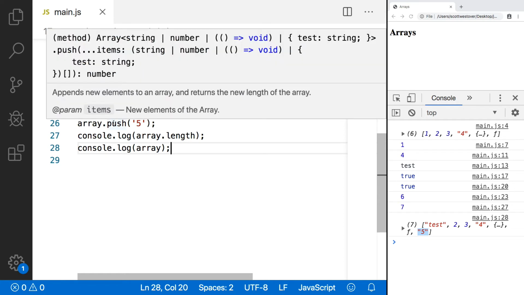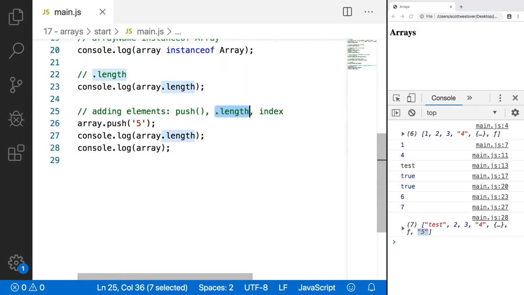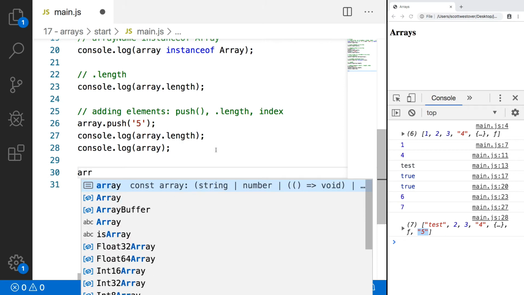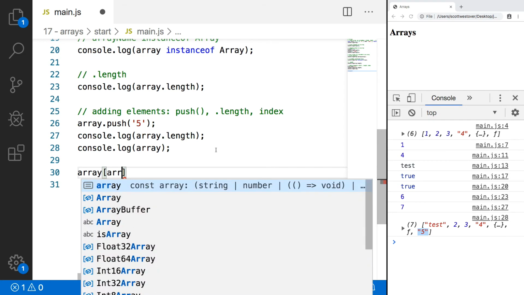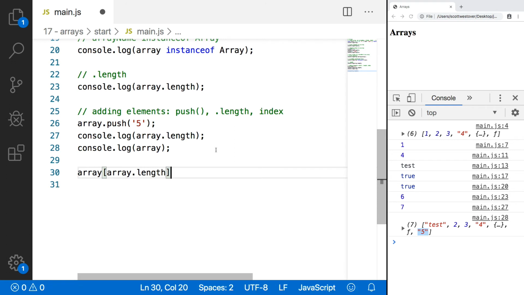In addition to using the push method, we can also use the length to add new elements to our array. How this works is we can do array, and then use our brackets to refer to an index. And so if we do array.length, in our case right now, it's going to return 7. However, because arrays always start with the index of 0, index 6 is the last element in our array. So if we reference 7, that element doesn't exist, and so we'll be adding a value by that index.